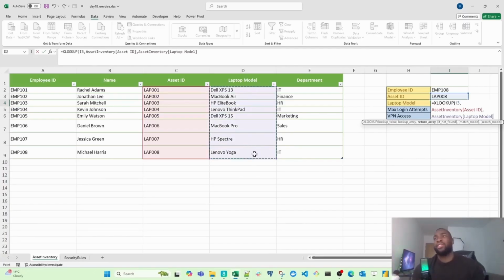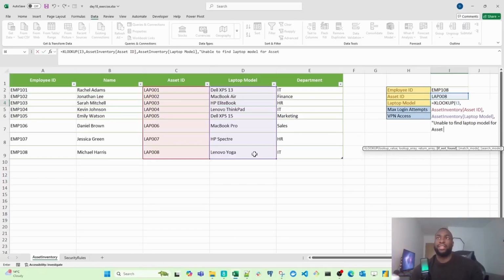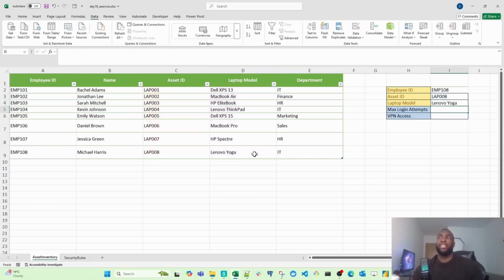Now, let's just say it's not able to do that. So what will happen in this case? We want you to say unable to find laptop model for asset ID mentioned. And then just close that. And then we'll hit enter. And there we have it.